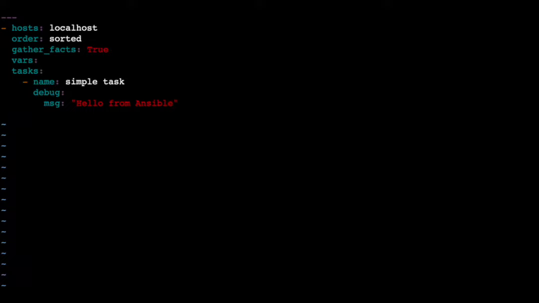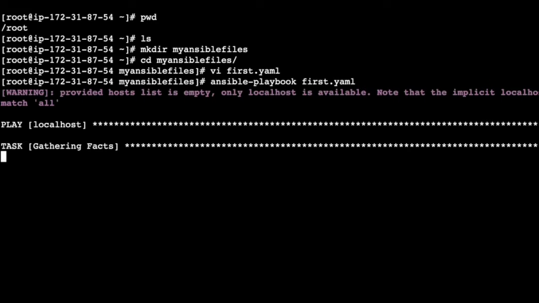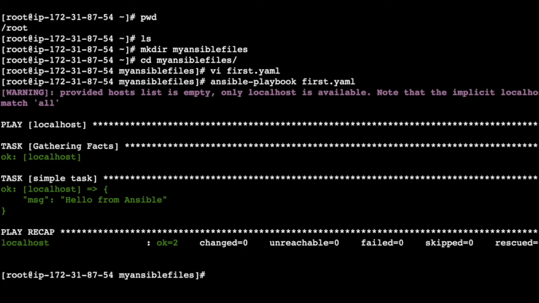So let's go ahead and save this. And then we're going to do ansible-playbook and give it the name of our first YAML file to execute it. So there you go. Task, simple task shows in green the message hello from Ansible. So that means we've successfully executed our first playbook.